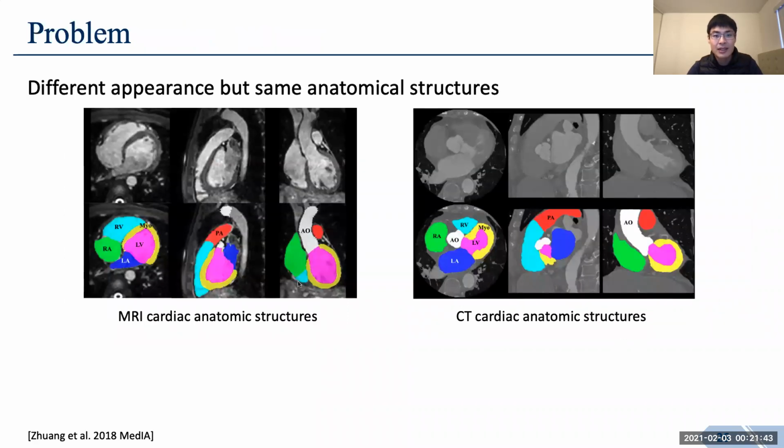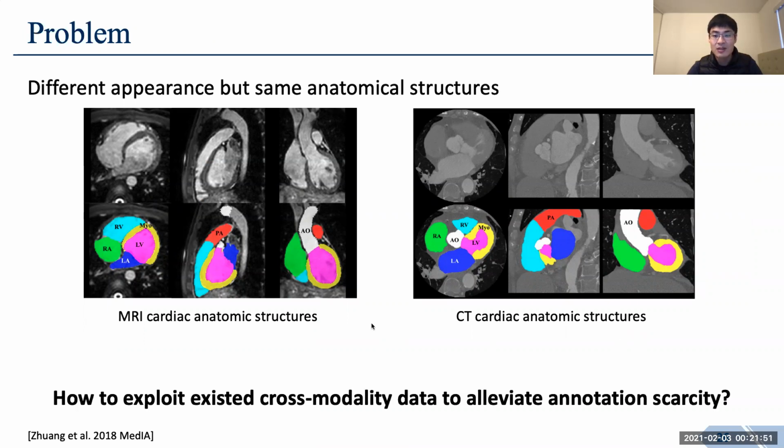Although the different modality data show differences in appearance, they reflect the same anatomical information. So based on this observation, we want to study how to exploit the cross-modality data to alleviate the annotation scarcity. Specifically, we wanted to study if it is possible to utilize the labeled MRI data to boost the CT segmentation. In this problem, the key challenge is how to utilize the shared knowledge of different modality data, like the CT data and the MRI data.